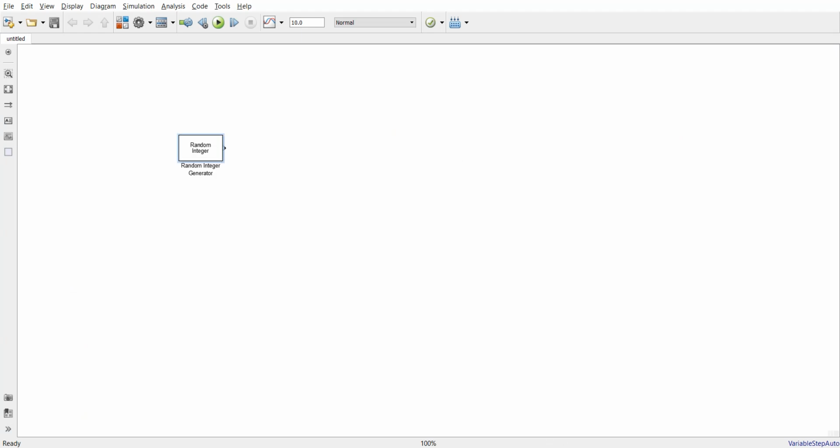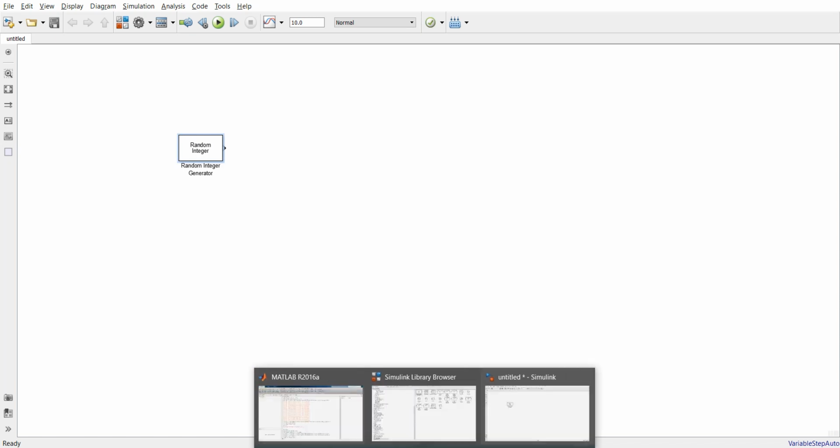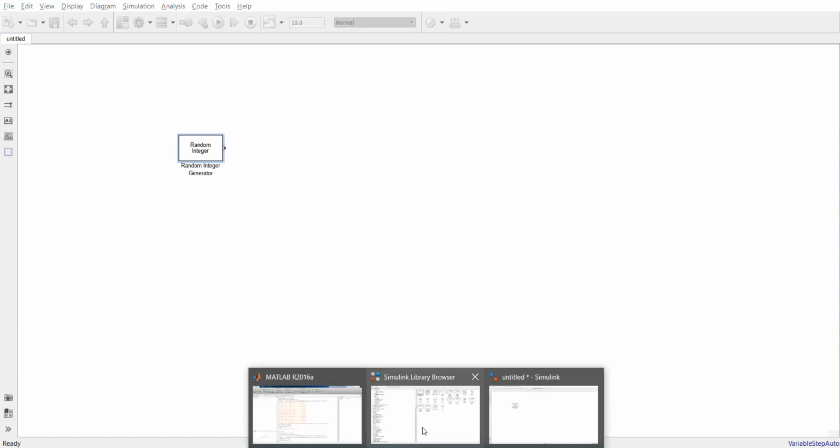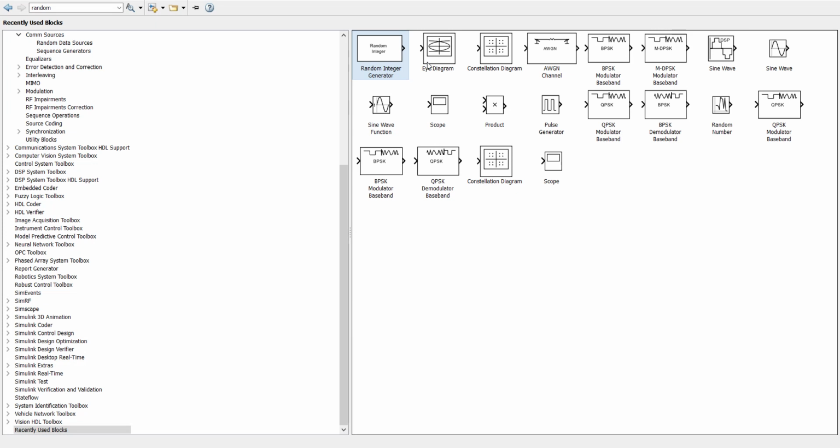Now, the random integer generator is done. Next, again in the same library, we need the BPSK modulator baseband. So take the BPSK modulator baseband. I have added it to the main window. Now I need AWGN. Take AWGN to the main window, and constellation diagram and eye diagram. Eye diagram before AWGN and constellation diagram also before AWGN.